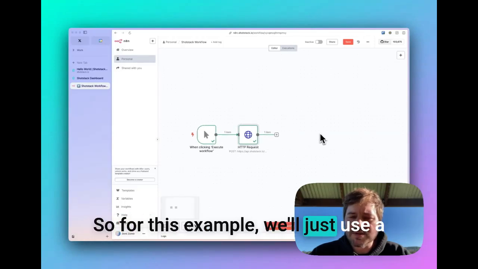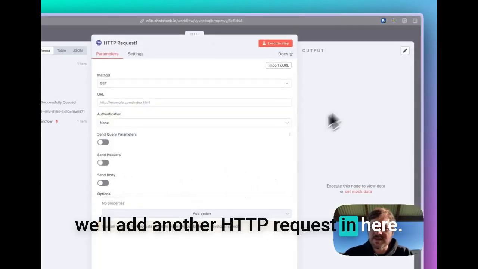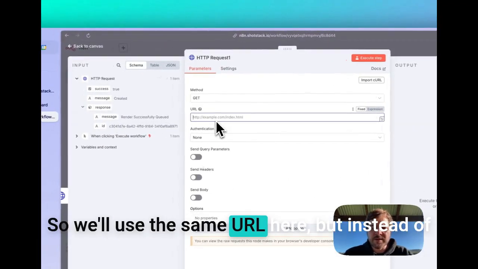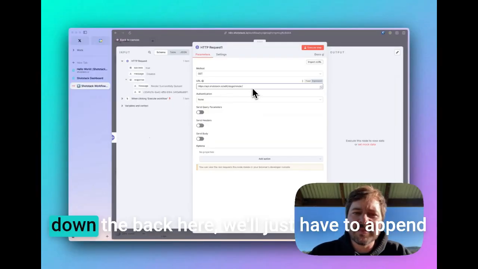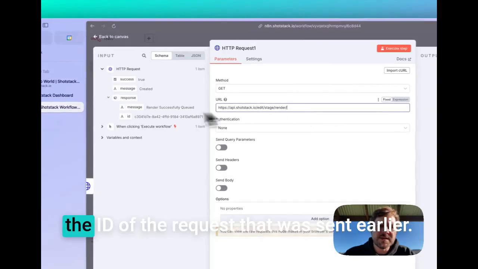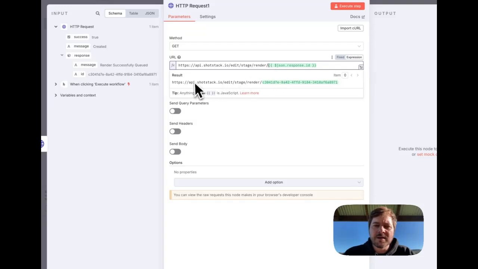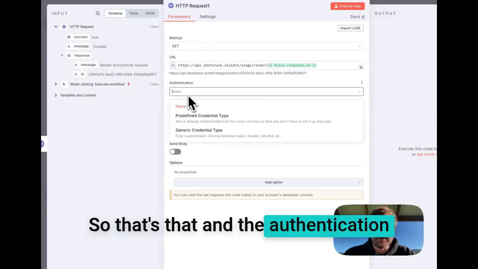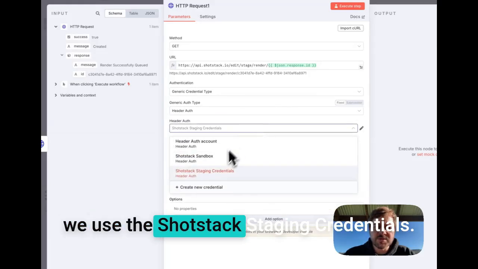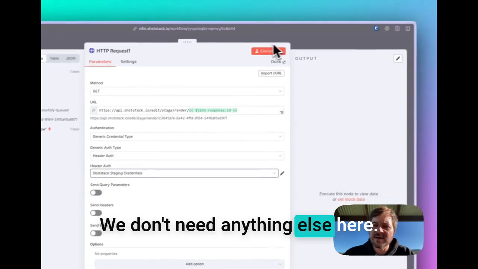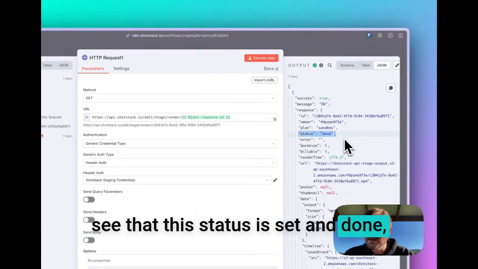So for this example, we'll just use a status request, and what we'll do is we'll add another HTTP request in here. So we'll use the same URL here, but instead of a post method, we'll use the get method. And down the back here, we'll just have to append the ID of the request that was sent earlier. So that's that. And for the authentication, we do generic credential type, we use the same header auth, and then we use the Shotstack staging credentials. We don't need anything else here.